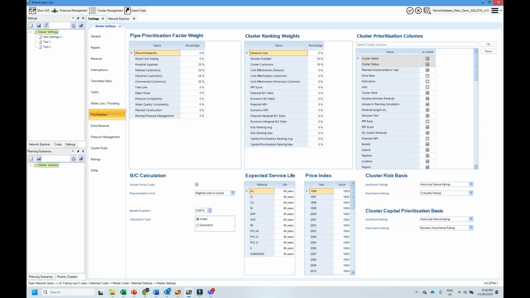The other parts of the prioritization screen are to do with setting up the BC calculations so that risk costs can be taken into consideration along with OPEX and CAPEX. Expected service life is only used in lifecycle cost analysis. There is no other age-based reasoning in PARMS. Price index is used to increase the cost of legacy repairs to modern day dollar terms. Cluster risk basis and cluster capital prioritization and cluster prioritization columns will be dealt with in another video.